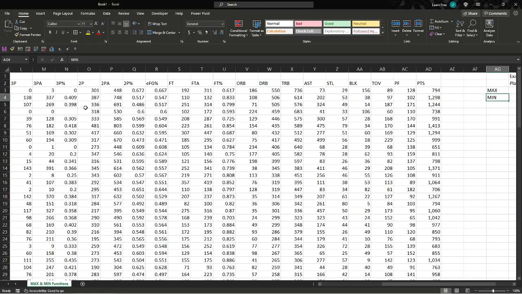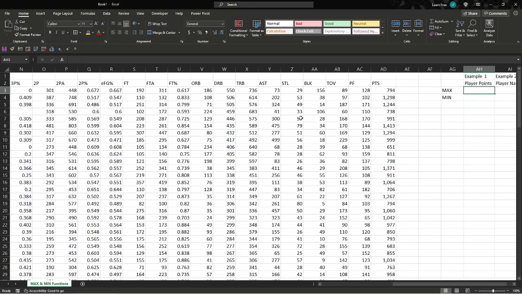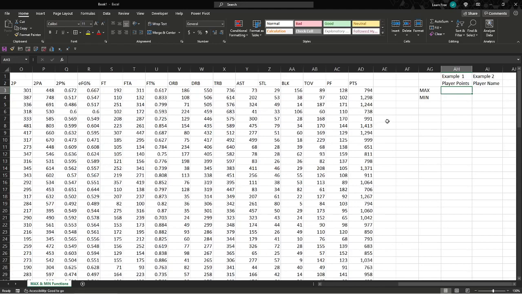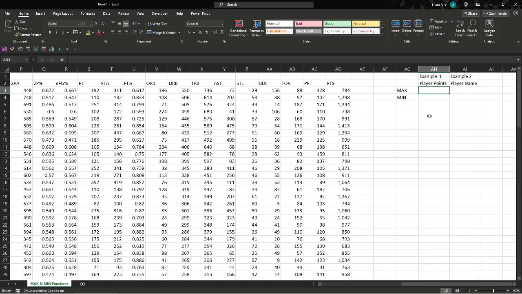Alright, we have a list, a database of all of this information here, NBA player points, names, things like that, a bunch of stats for them on a season-wide basis. We want to know what the highest amount of points any player in the league has.